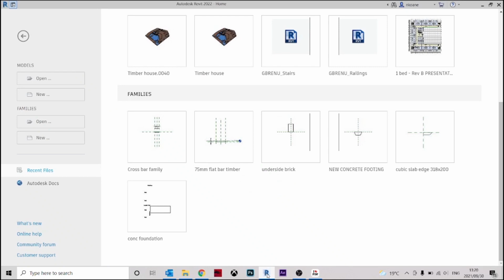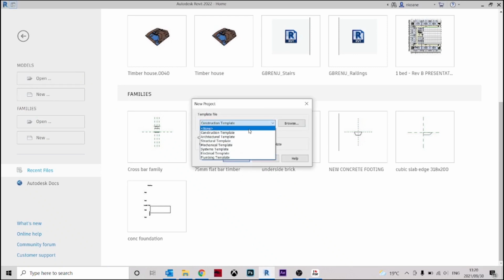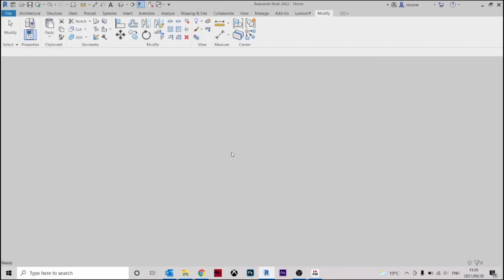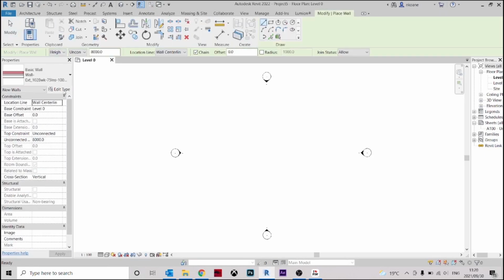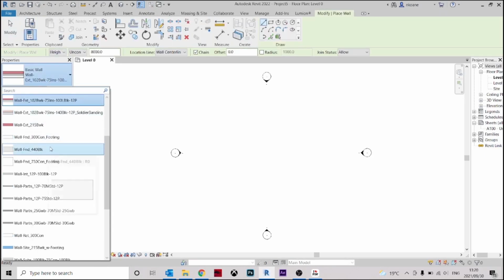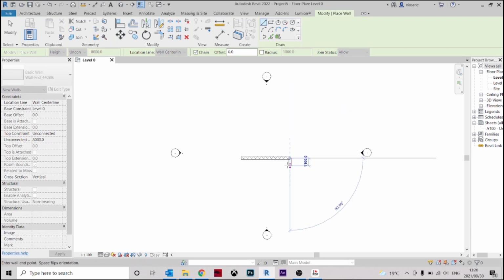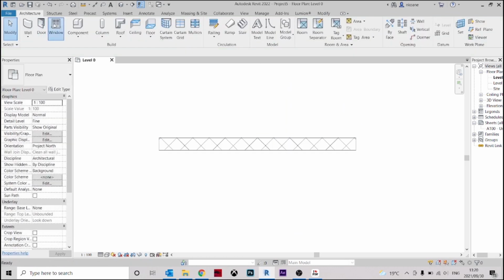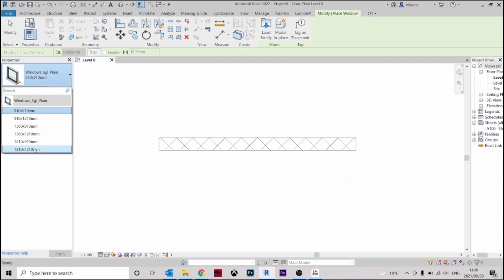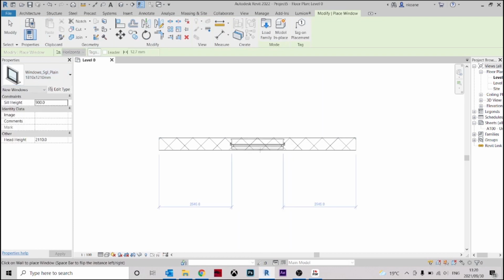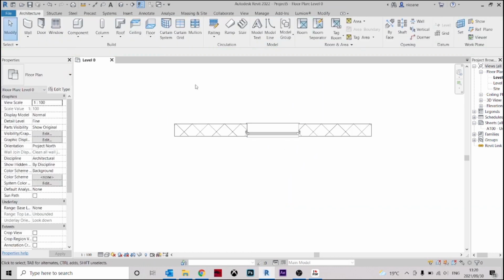So we're going to go to Revit and open up a new architectural template. We're going to start by putting a wall like that, and then we're going to put a basic window inside like that.